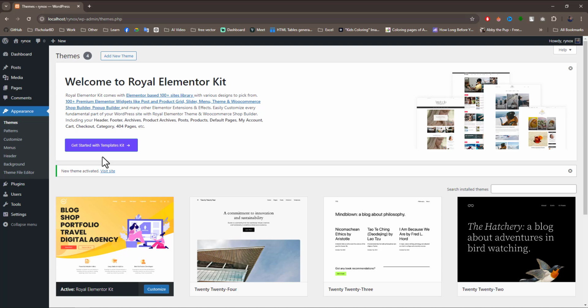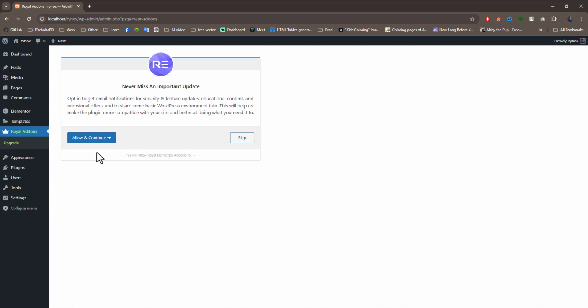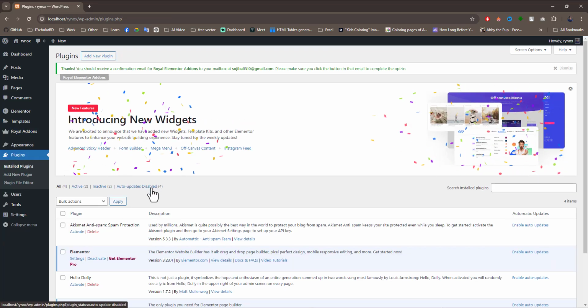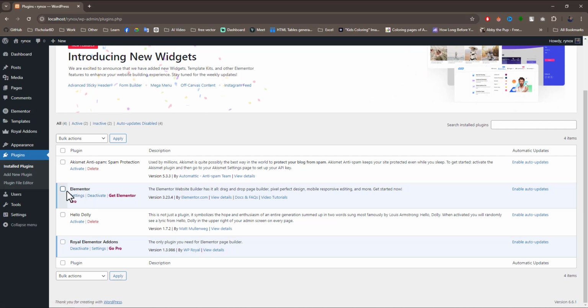Now you should install the necessary elements. Get started. Okay, installation complete. Just continue. Okay, now you can see here is the Royal Add-ons menu. Now I am going to plugins. Here the Elementor plugin is already installed.